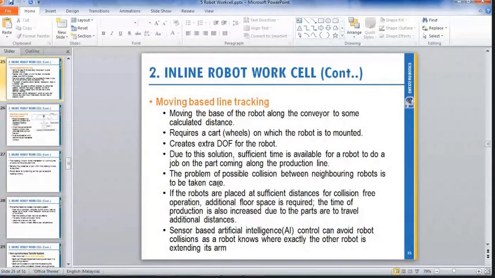So this process is complicated because your product will move along the conveyor and your robotic arm needs to manipulate to do the task while your product is moving. So your product is moving, then your robot will manipulate and do the task at the same speed as your product moving on the conveyor. If the robots are placed at sufficient distance for collision-free operation, additional floor space is required. The production time is also increased because the parts have to travel additional distance.